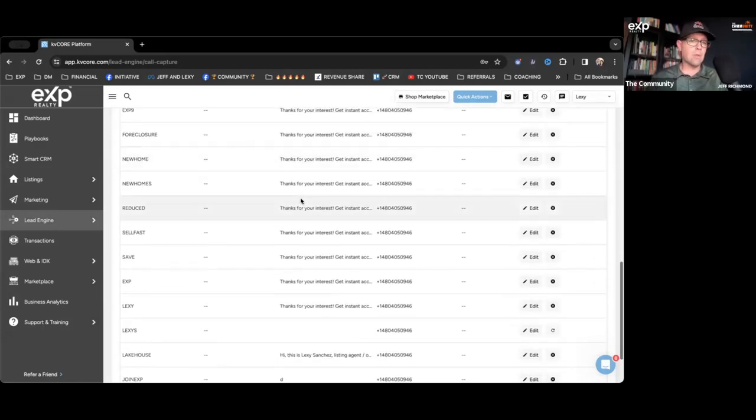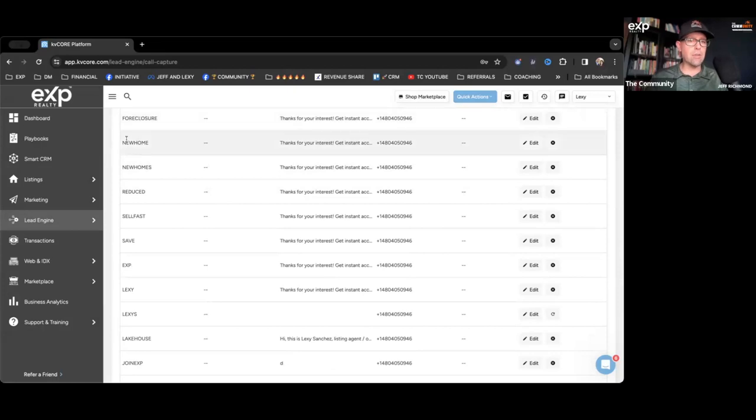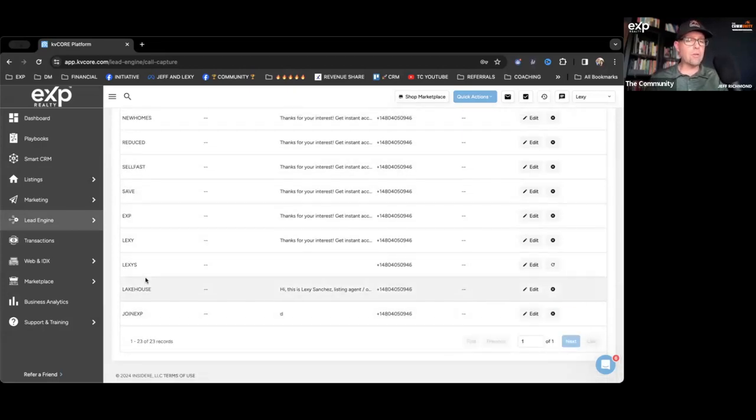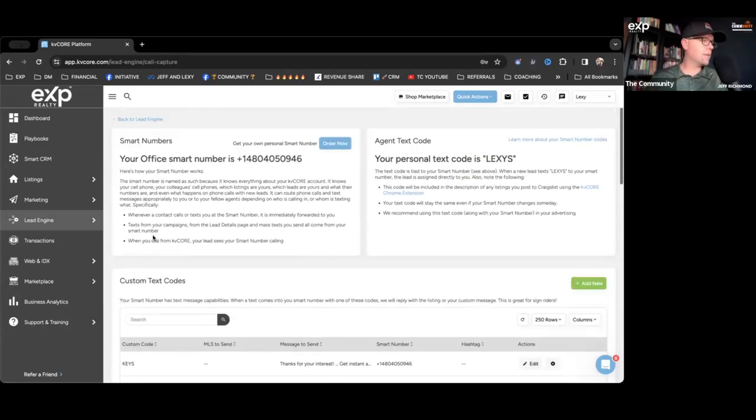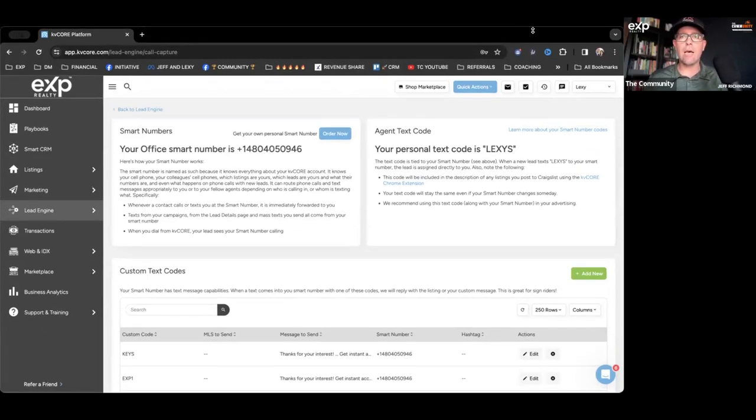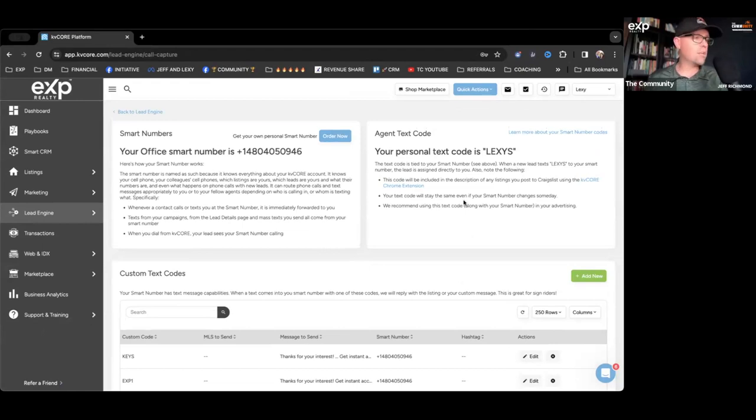You could do this for foreclosures. Look at that. New homes, reduced, sell fast, save, right? So we created all these because we use them for generating leads. It's very, very effective. And you don't need to pay a third party provider to put that together for you, or a lender, any of that. You can just go ahead and do it. Then you could just put those little riders right on your sign.